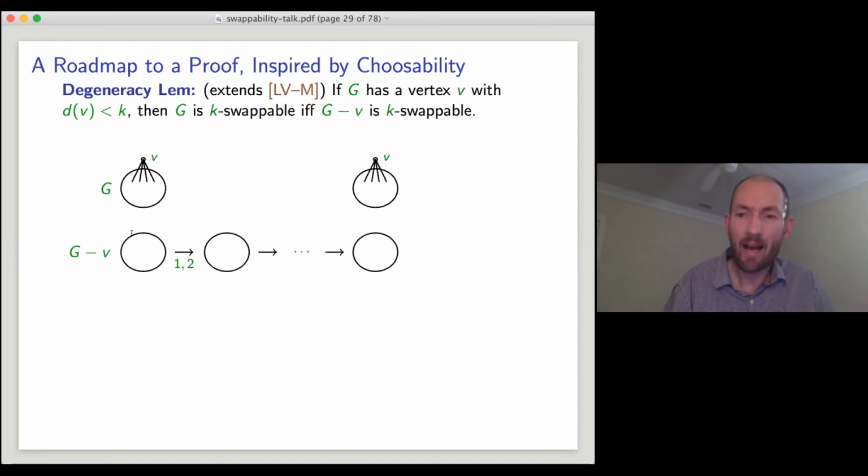So the idea here is that we want to show that G is K swappable. So we have some K assignment, so every vertex has K colors. And now you've got a vertex with degree less than K, and you want to delete it. So here you've got G and you've got some list assignment L and some L colorings of G, and you want to get from this one to this one.